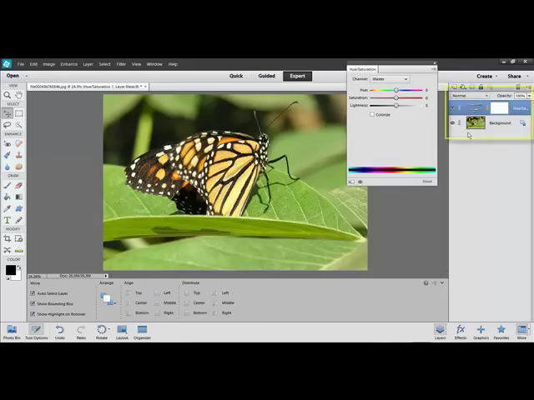Choosing an adjustment creates a new layer above the image layer instead of directly editing the original image. This is the best practice because you can use this layer to tweak the adjustment in 3 different ways. I'm going to go ahead and reduce the saturation to turn the image to black and white.